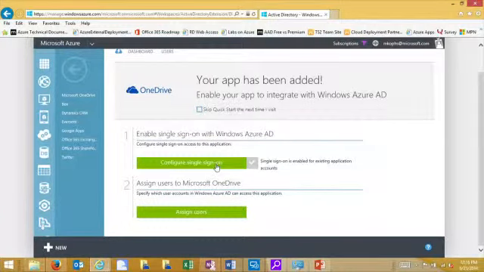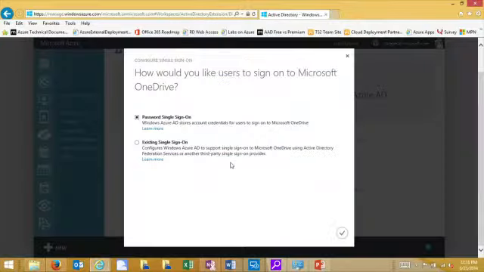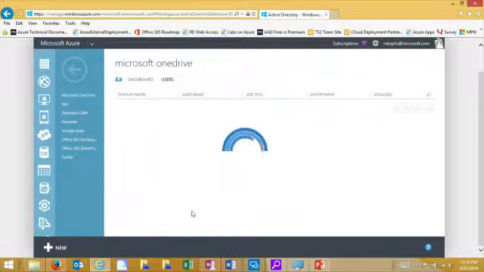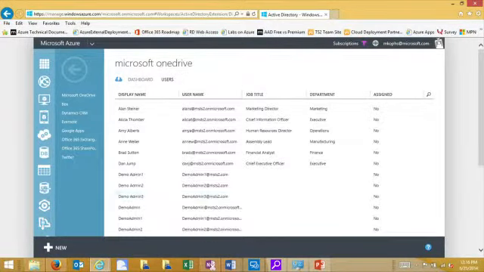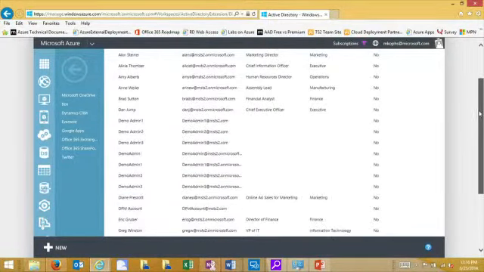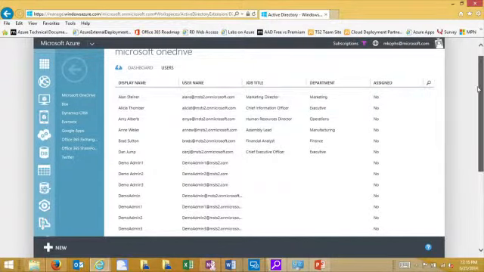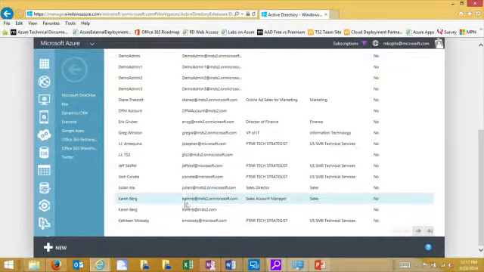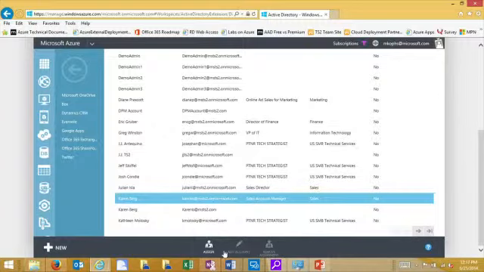I can configure the sign-on, which automatically chose the method, password single sign-on. If I was using ADFS, I would choose this option. We're not, so we'll keep what they chose. And then I can assign access to my users. By default, all of my users don't have access to the OneDrive. So as you can see on the right-hand side, assigned, no. Who do I want to give access to? I'll give it to Karen Berg. She's our good demo account, and we've used her many times in the past.